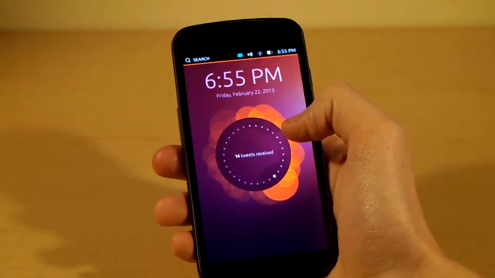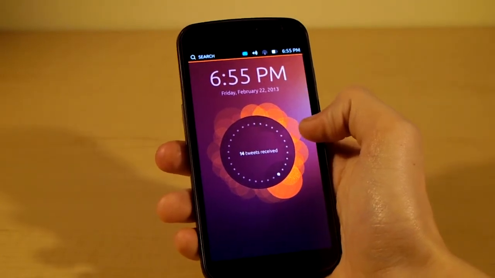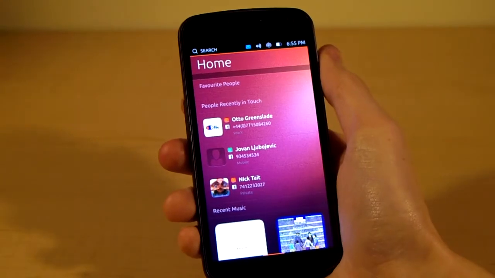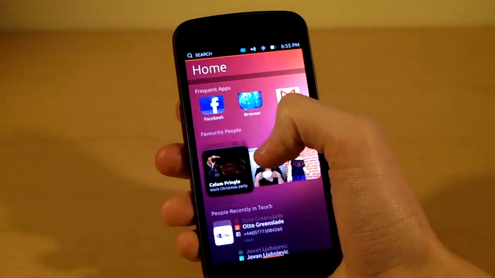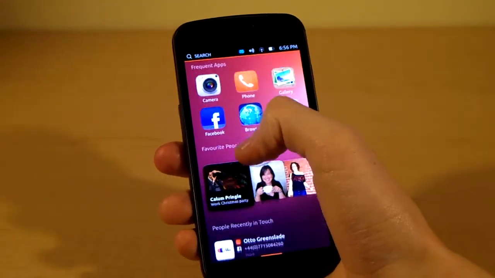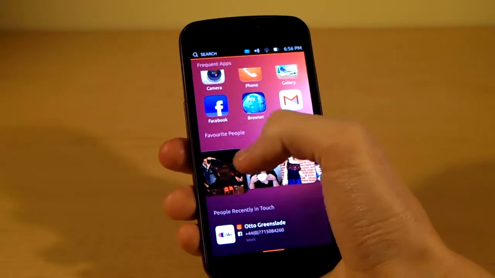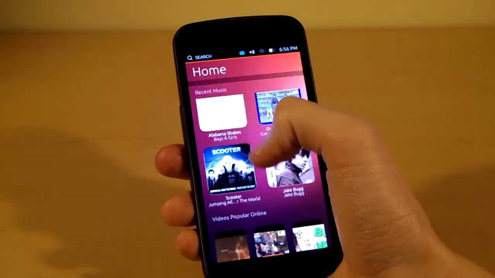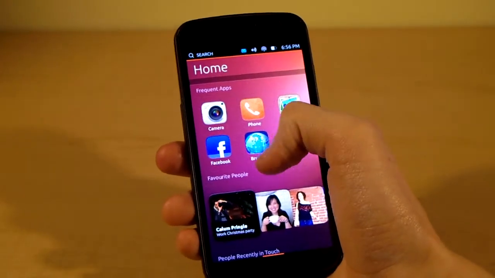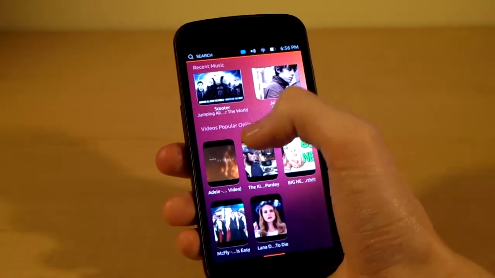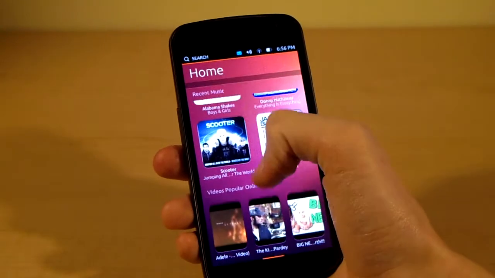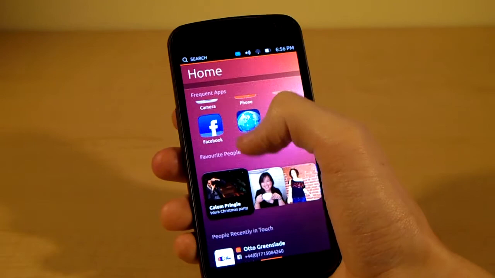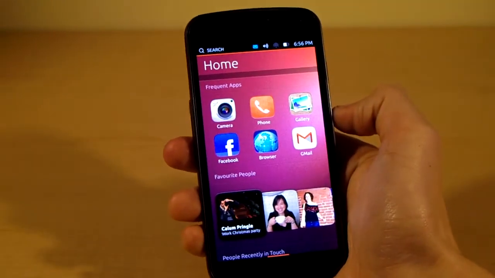So in order to get out of the lock screen, we can simply swipe this way from the right side of the screen, and it takes us to our home page. So on here, right now, it's really sort of just like a demo. These people aren't really things you can click on. It's just sort of an example of how things will work when more stuff is fully implemented, and that's really how a lot of the demo is. But if we look around, you can see that down here we have popular online videos, our recent music, people we have recently been in touch with, and our favorite people. And so this is really kind of the main home screen.